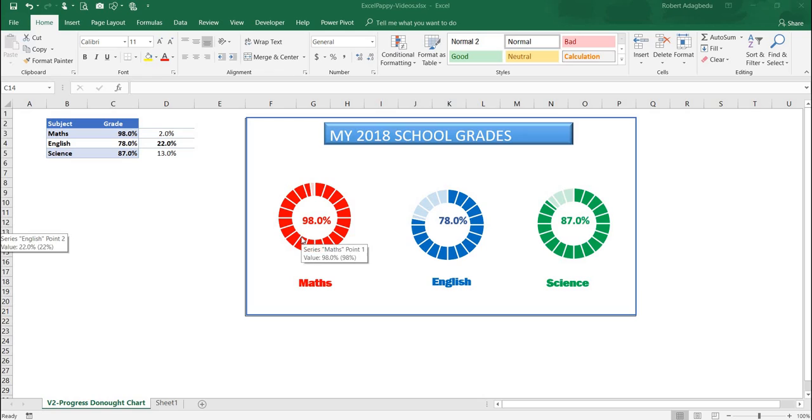One advantage of a donut chart is that they are more space efficient than pie charts, because the blank space inside the donut chart can be used to display information within it. And so you can see that the blank space that we have in the donut chart is being used for displaying information about the grades.